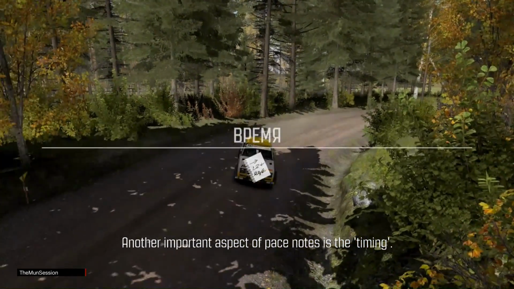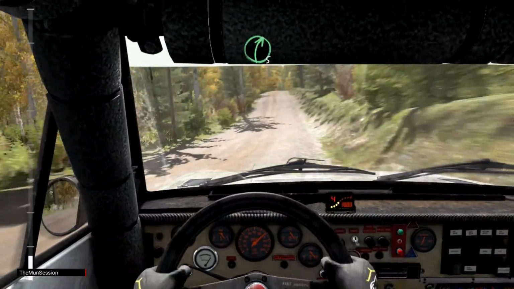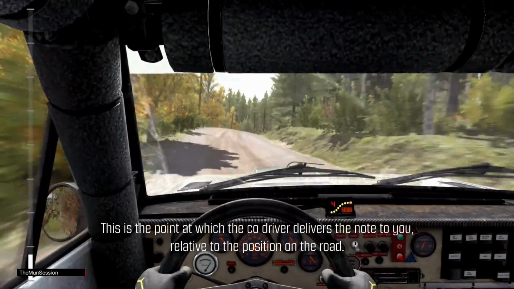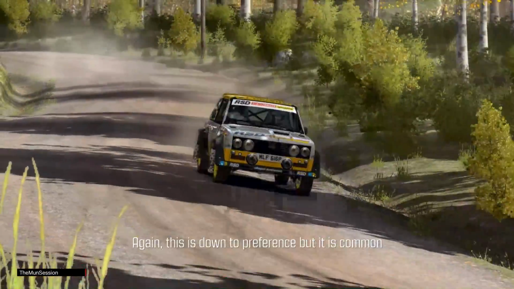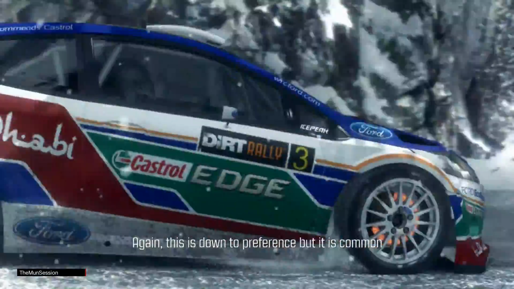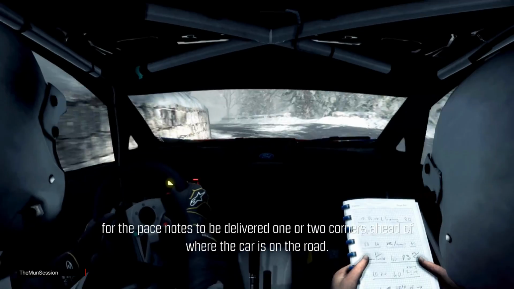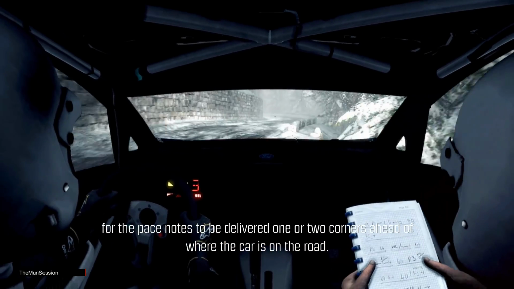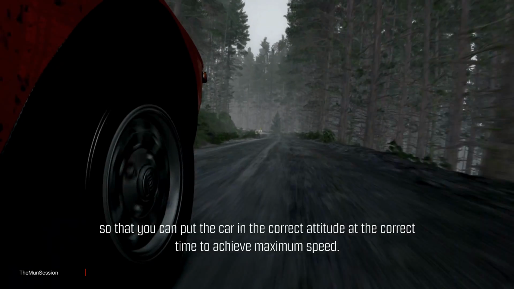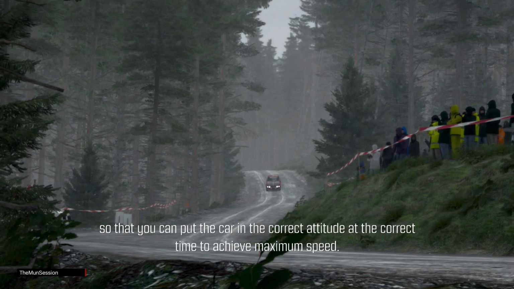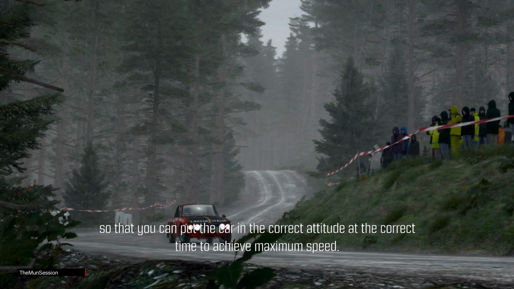Another important aspect of pace notes is the timing. This is the point at which the co-driver delivers the note to you, relative to the position on the road. Again, this is down to preference, but it is common for the pace notes to be delivered 1 or 2 corners ahead of where the car is on the road. This allows you to build up a mental picture of the road ahead, so that you can put the car in the correct attitude at the correct time to achieve maximum speed.